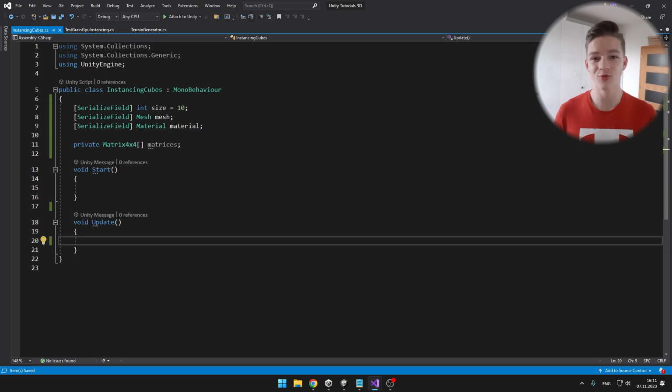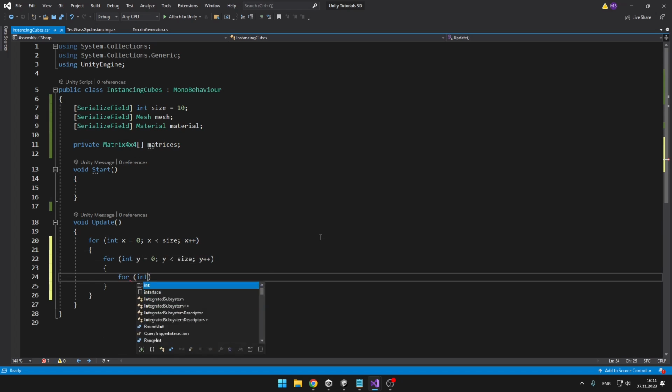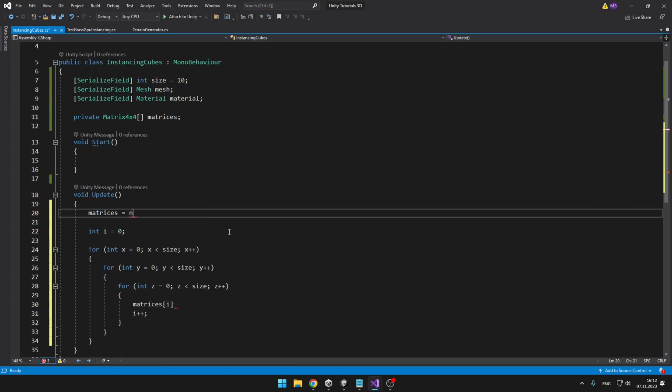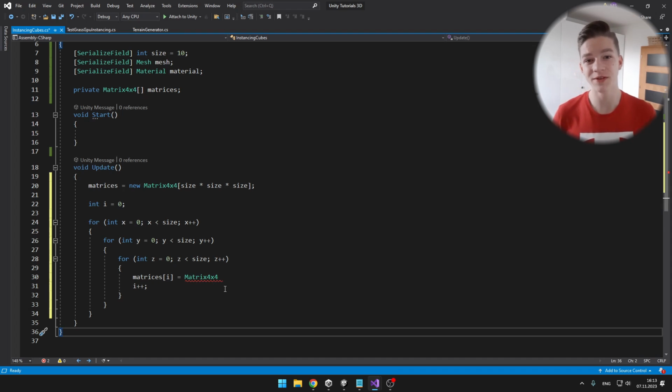So we'll need to go through all of the X, Y, and Z positions, create a new matrix and add it to the matrices array. And then we'll just draw instances of all of the objects that we want based on the count of the matrices that we have. So remember to do it all in Update, because we want to be able to see the cubes all the time. First, I am just initializing the matrices array. So the size of it is just size multiplied by size multiplied by size.